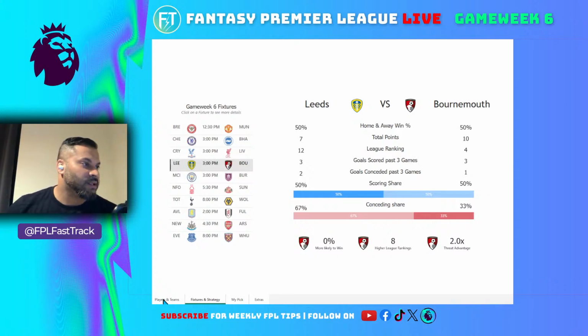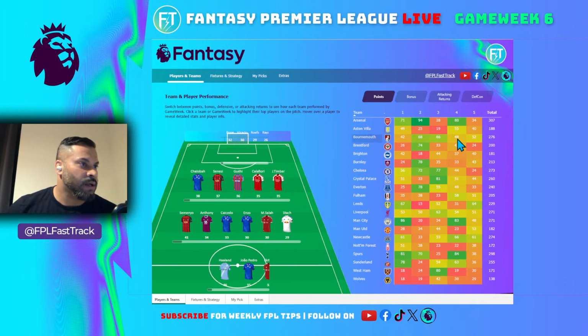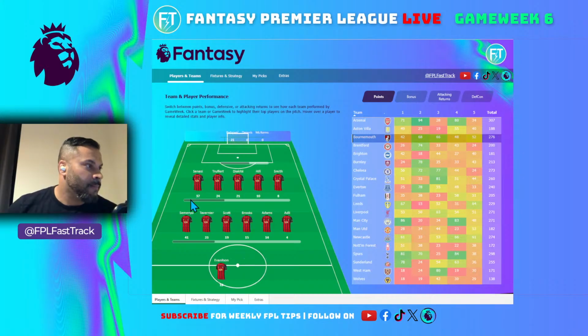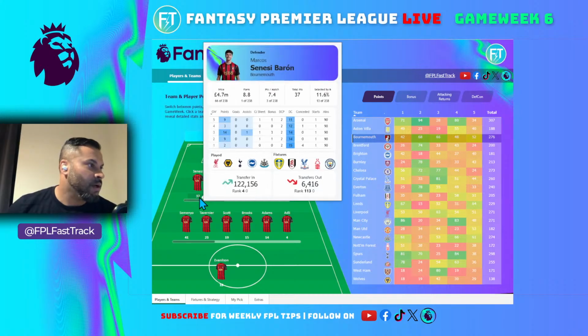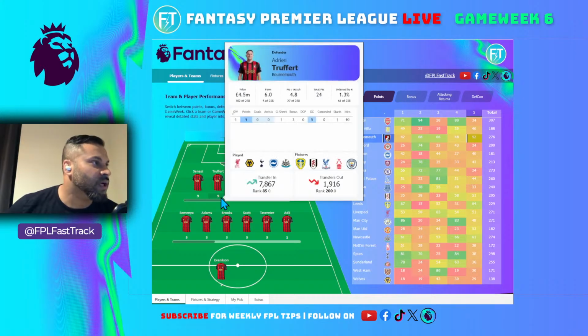If we look at Bournemouth's defenders overall, we can see Senesi's been getting good points, and I think I transferred him in the past game week, so he did get me 9 points. Thank you very much. I'll take it. Yeah, so Trafford, who's Trafford? He got 9 points as well. How did he get 9 points? He got 3 bonus points.